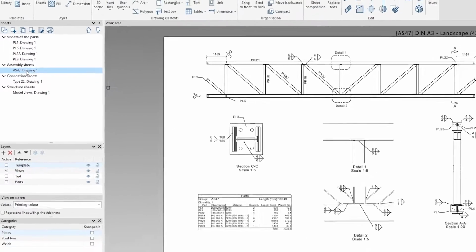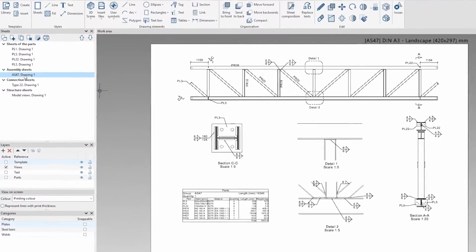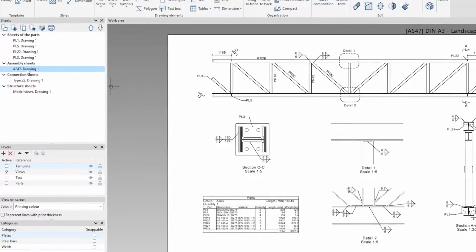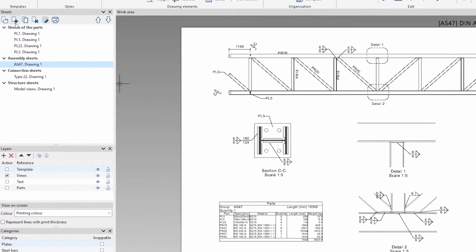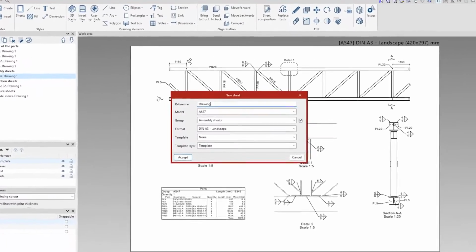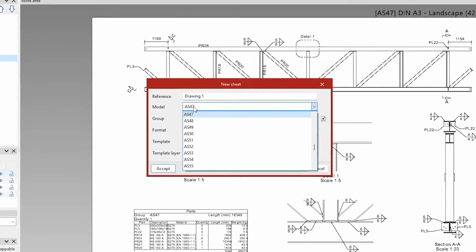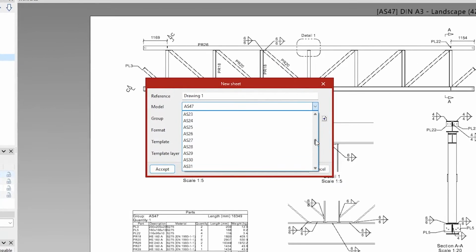We can also make a composition that incorporates information from different parts, assemblies, connections, or model views on the same sheet. To do this, we click on the New Sheet option available in this section. After entering the reference of the sheet, we select the first option in the drop-down menu, Model, which doesn't refer to any element in particular.